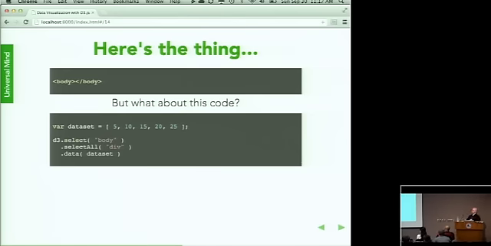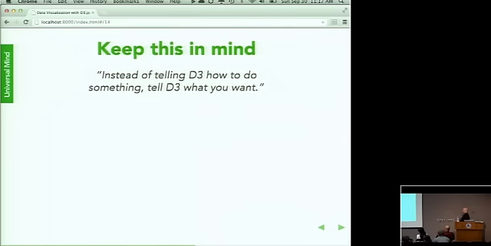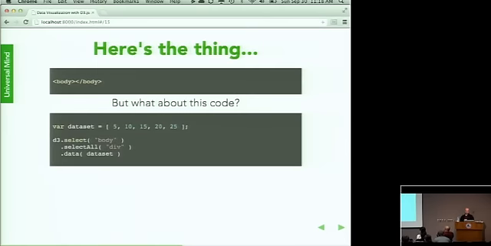So the way they describe it is, instead of telling D3 how to do something, tell it what you want. So you're never going to bust out a for loop and tell it, okay, add a div inside this for loop, do this inside this loop. You're just going to say, I want you to select all the divs in the body. If they're not there, just create one for me.